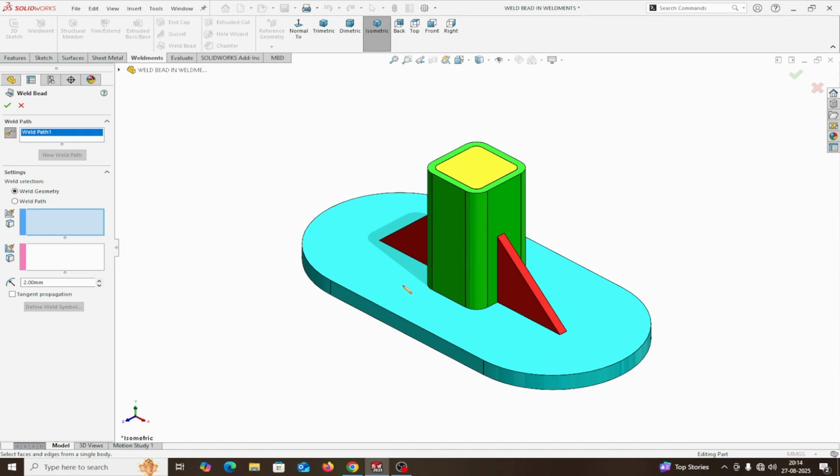In this option, we will not select the faces of the part to be joined, to be welded, or the edge of the faces. We will click on one face, press the left mouse button and drag it onto the other face. The weld is formed.